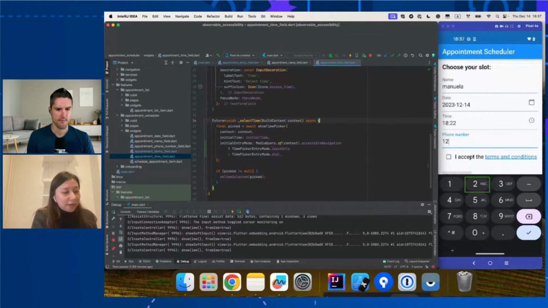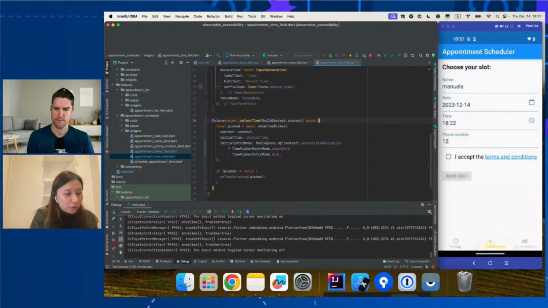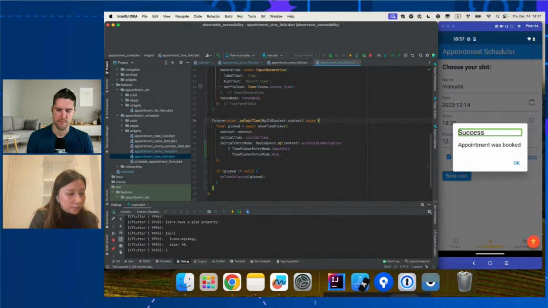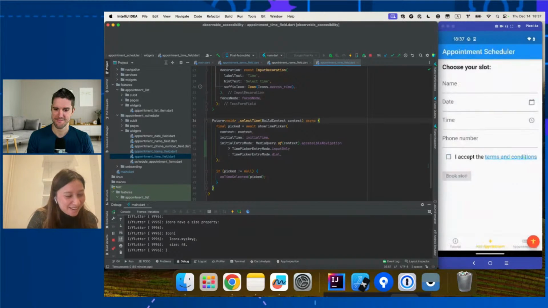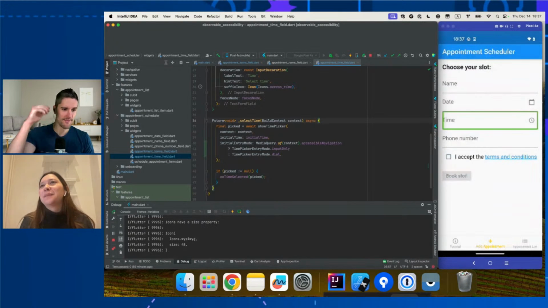Yes, so great. So let's try to book an appointment. Book slot. Alert. Success. Appointment was booked. Dismiss. Brilliant. Show accessibility. Dismiss. Show success. Appointment was booked. Okay. Button. Double tap to activate. Does dismiss?